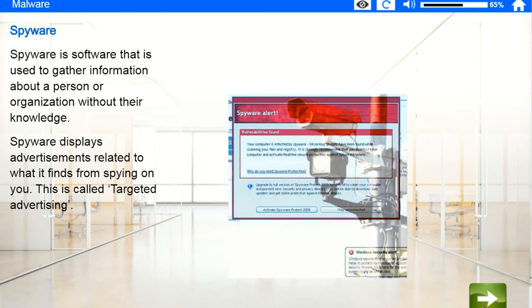Spyware. Spyware is software that is used to gather information about a person or organization without their knowledge. Spyware displays advertisements related to what it finds from spying on you. This is called targeted advertising.